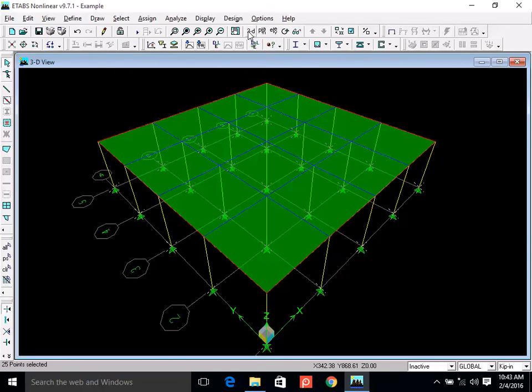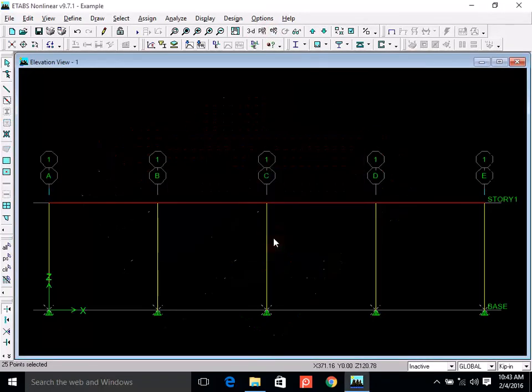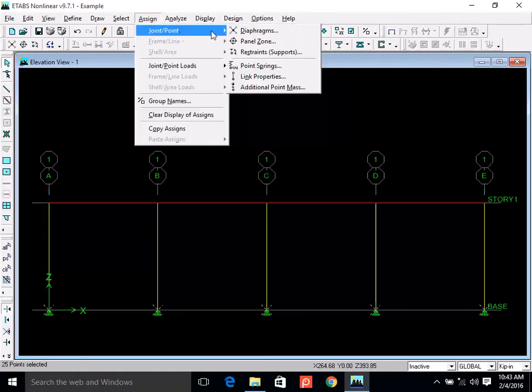And you can have a 3D view, and you can see that it's not very visible, but maybe on your laptop a selected support looks a little different from an unselected support. There is a cross. So right now all my supports are selected. There is a cross line here which you see when the support is selected. So what you do after selecting, you go to assign, joint, restraints.